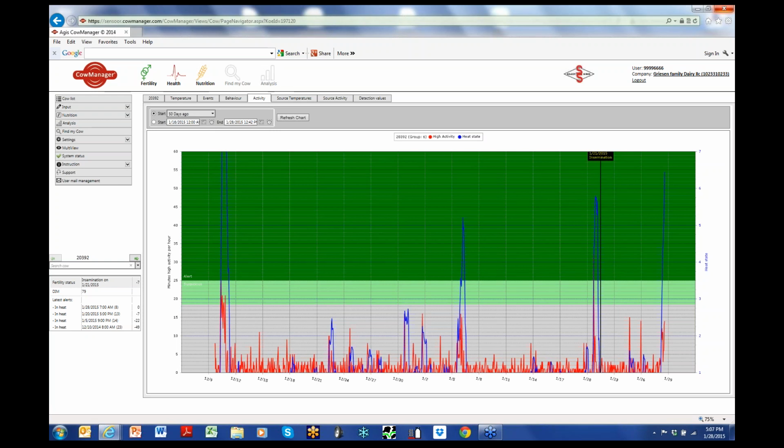So we have two lines. The red line is the raw activity to tell you how much she's walking, how much activity. This would be important for pen changes, for group changes, for hoof trimming, that it would be an occurrence that doesn't happen every week, every 7 days. And then the blue line would be your in heat line.